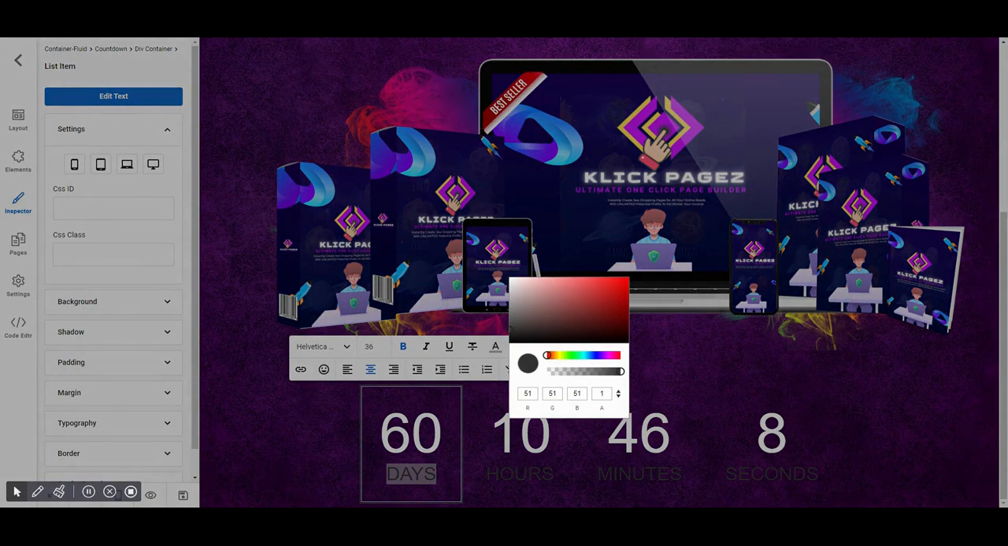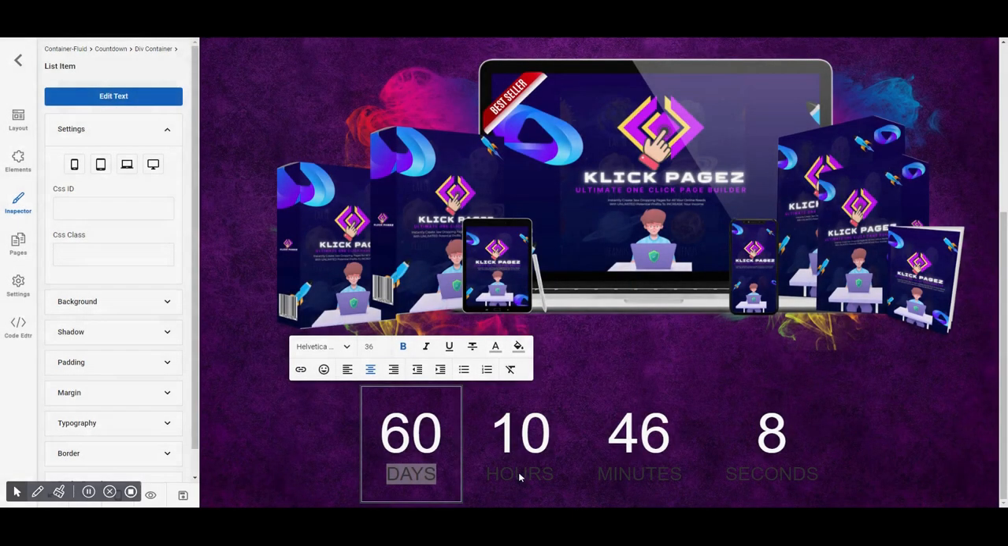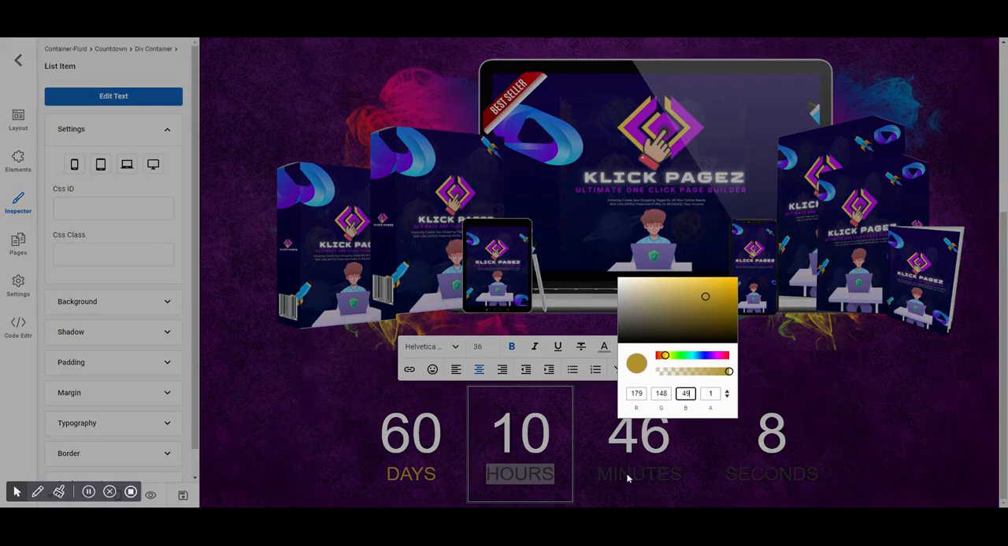Highlight days and select the option to change the color from font setting which is appearing on the screen as you can see. By following the same steps we can edit font color of hours, minutes and seconds.